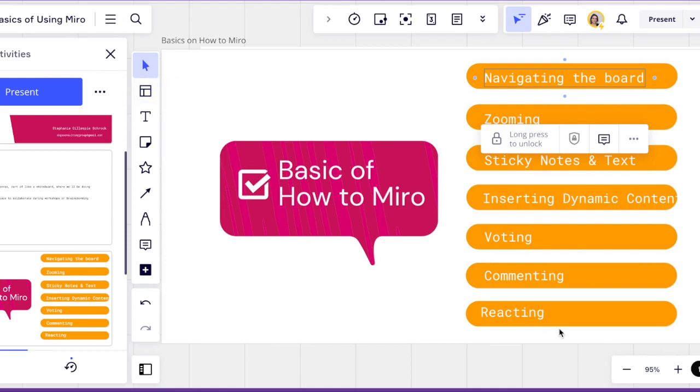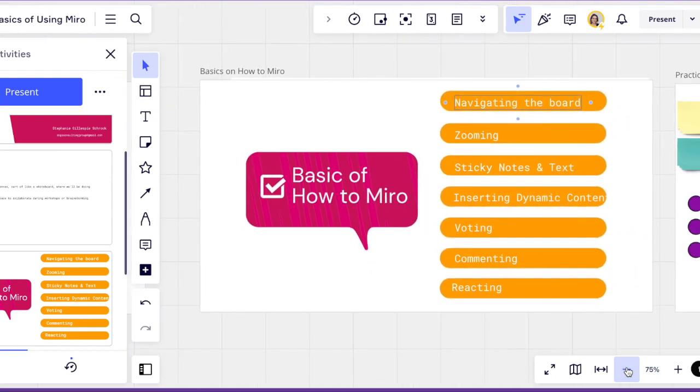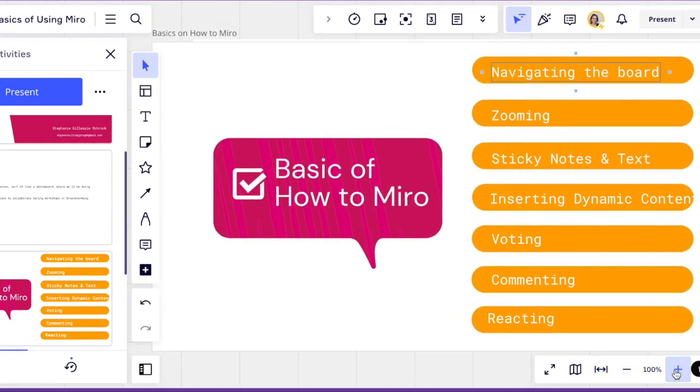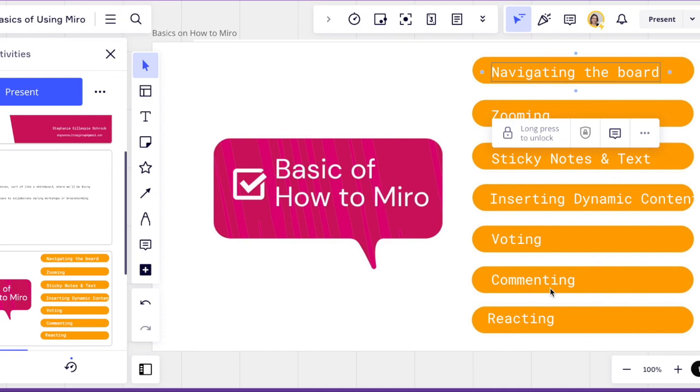So zooming in and out, a lot of times it's really hard to read things like sticky notes, or maybe you start out in a very small space. So you can come down here to the right side and you can zoom in and out. You can also look at the whole map like that. But if you're ever looking at a sticky note and you can't read it, or someone's comments, you can simply zoom in that way. You can also do that on your pad there. You can pinch and zoom, or you can use a mouse.